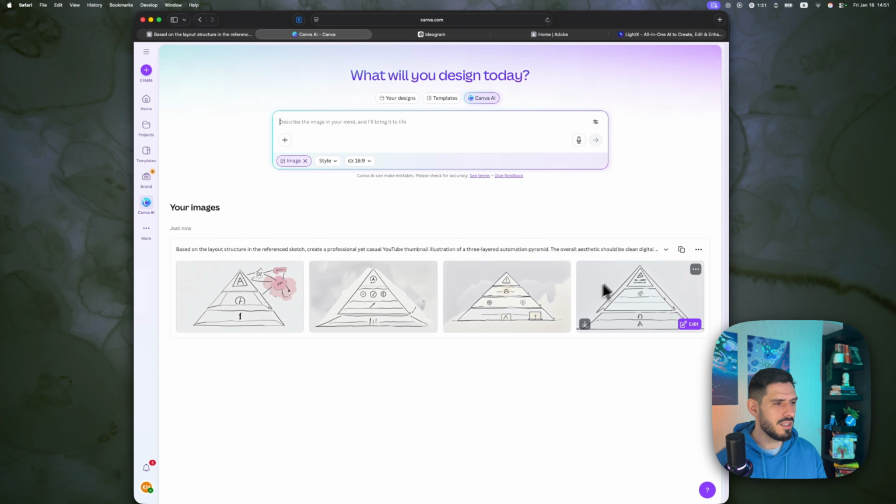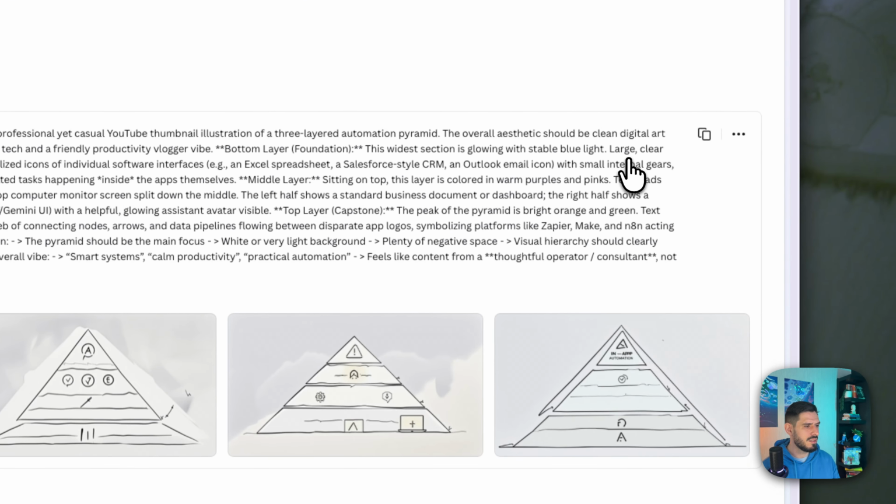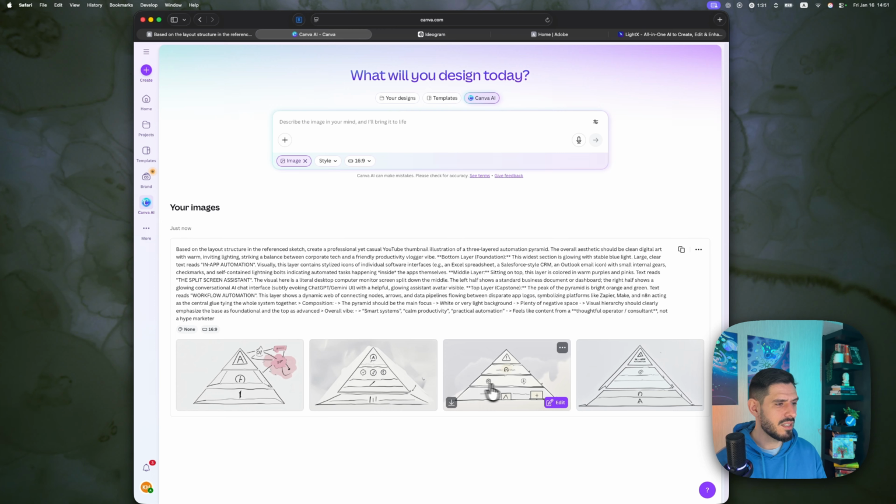So apparently it understood that it's supposed to create a sketch, and a sketch it created. All right.